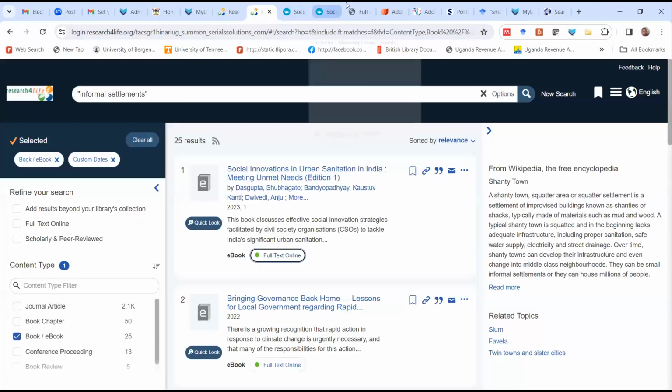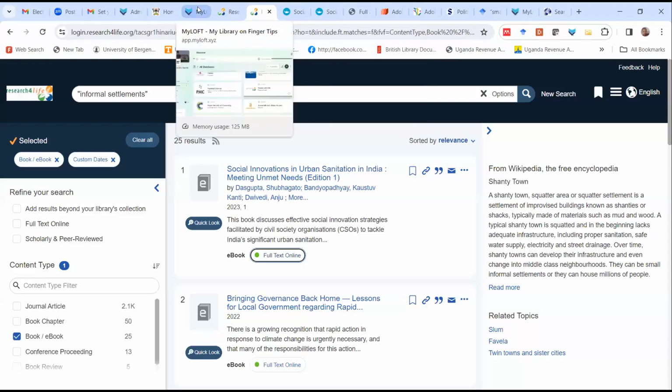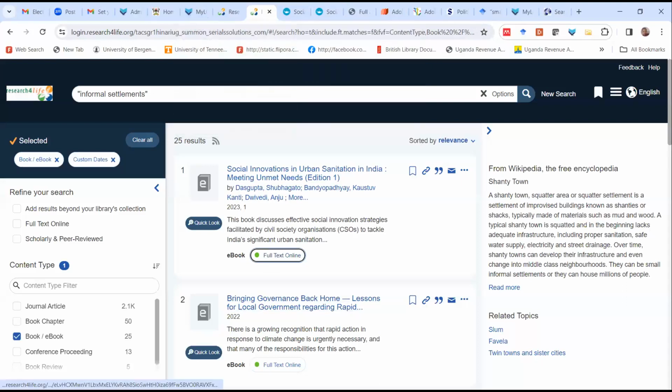Let us explore other databases. I'll go back to my Loft. I'm sorry if I'm too fast, please let me know. Let's see the messages there. There's nothing.